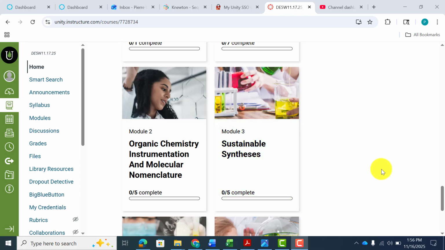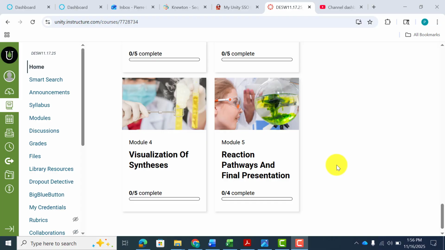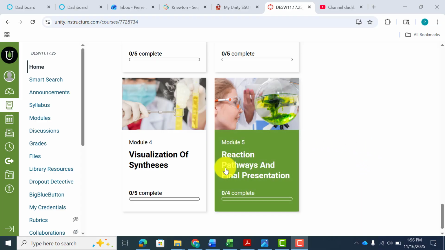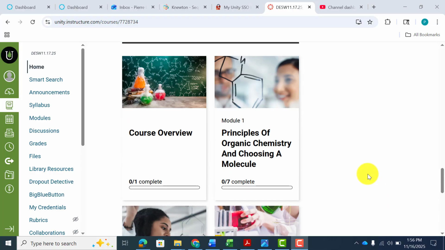Sustainable synthesis: you synthesize compounds, but you can synthesize compounds by polluting the environment. How do you choose things that are less polluting and you still have the chemical that you want? Visualization of synthesis: here we're going to look at what type of things tell you that you actually have the compound that you thought you had. Reaction pathway and final presentation is what we're going to look at in week 5.